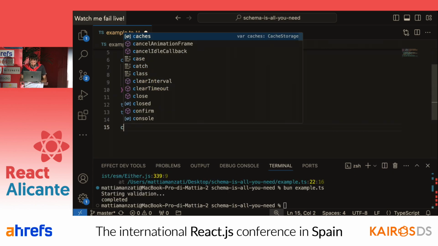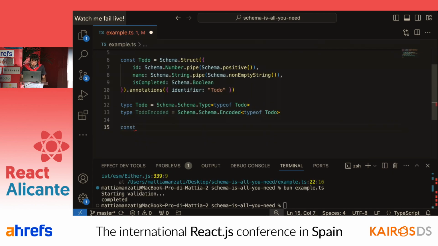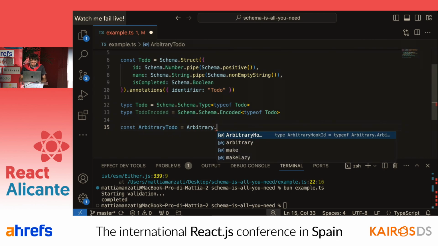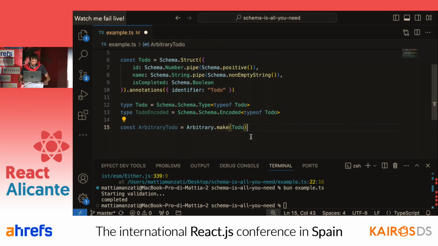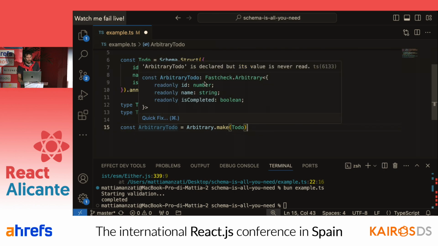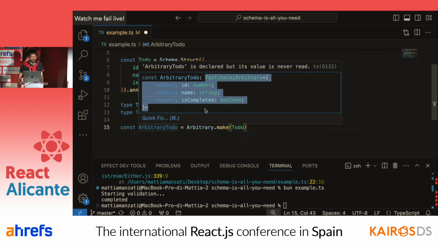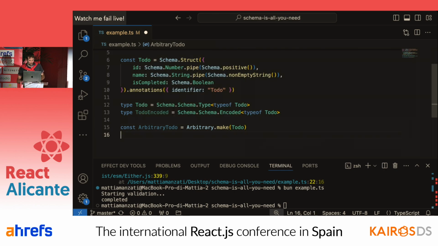Imagine how you do that? You just call the interpreter. So arbitrary Todo equals Arbitrary.make, and we pass in our Todo. And now we can see that we get back a fast-check arbitrary. And that fast-check arbitrary can be used to generate random todos.